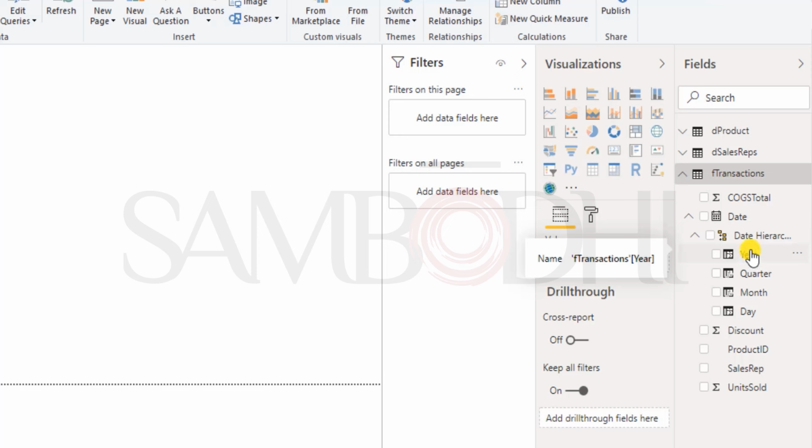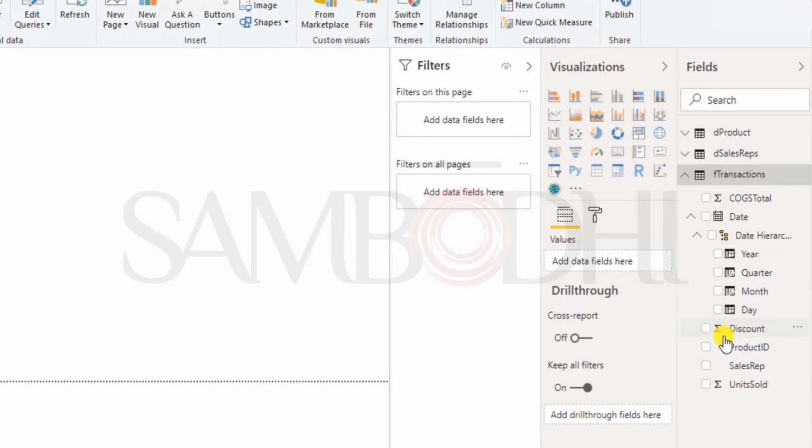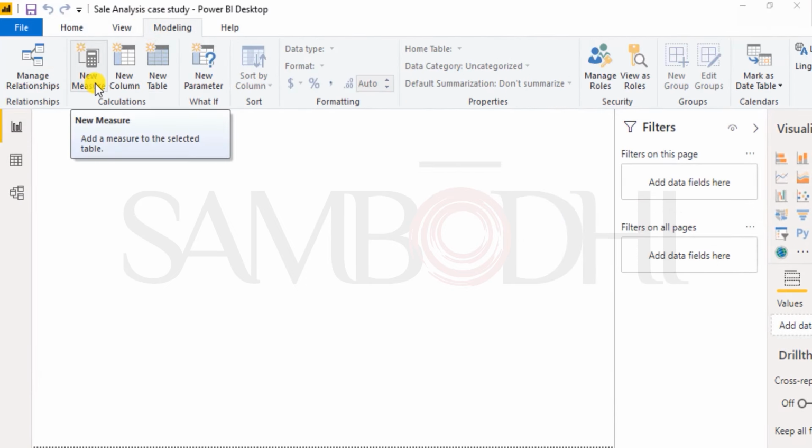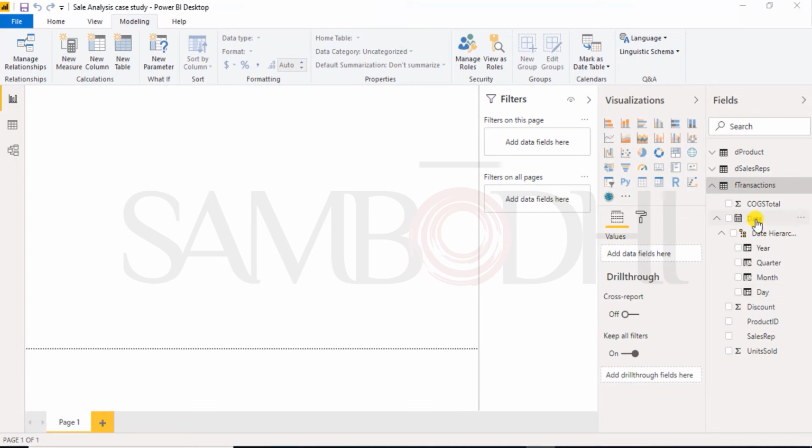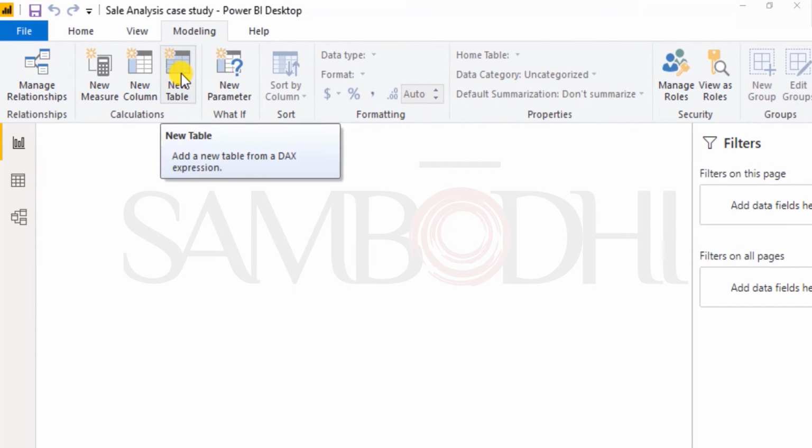Additionally, if you can see here, it shows a sigma icon. It means this data contains a number value. In discount and unit also, the same icon is reflecting. So it is called implicit measures. We will create explicit measures using the modeling tab. We will create new measures and use these measures in our visualization. And we'll also create one date table using new column functions. First we need to create a new table, a date table.